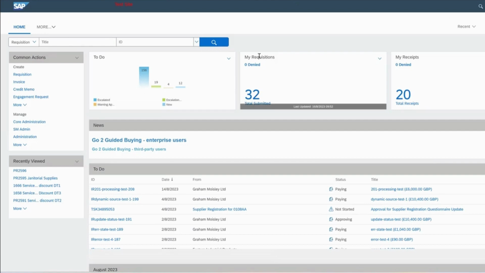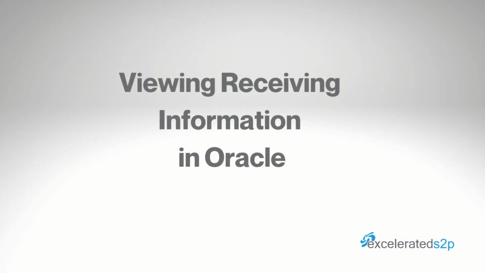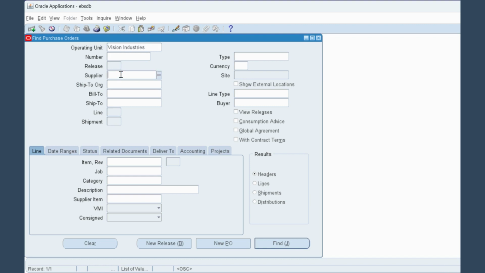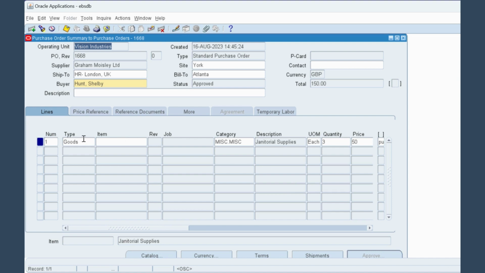Okay, so that receipt document is sent to Oracle. So we're just going to show you that receipt document in Oracle. It's getting CC'd there. So we'll once again search by supplier. Find that 1668 order. Once again, we can see that information, and then we're going to view the shipments again.